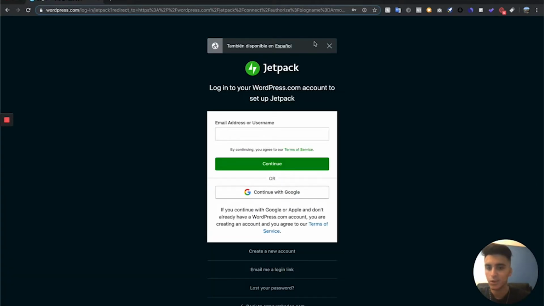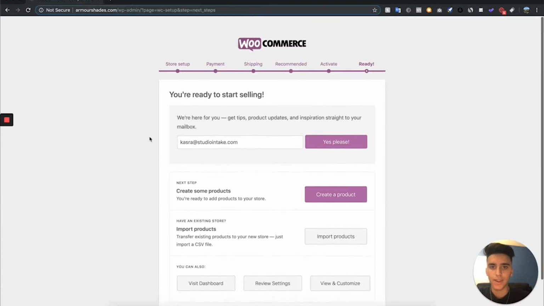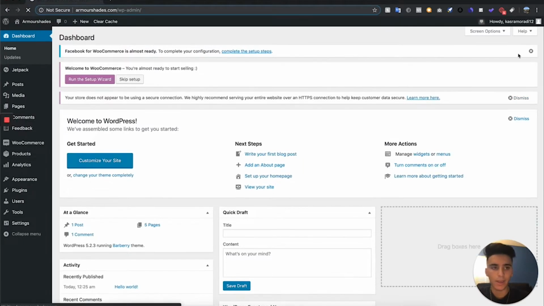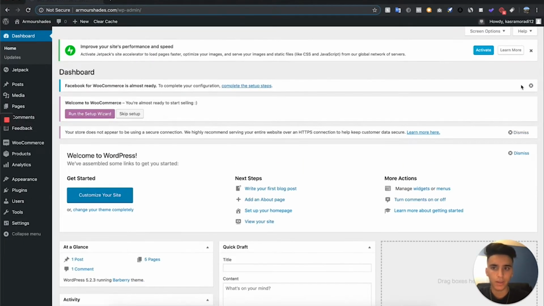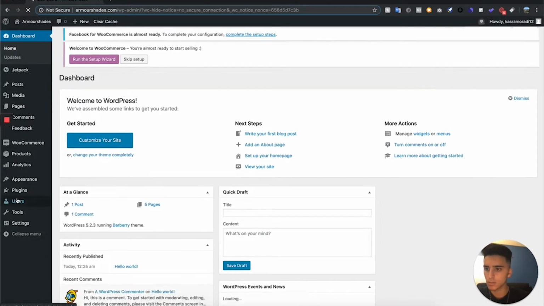So it's going to take us to this screen right here. We're going to need to make a Jetpack account right now. If you guys don't have one, you hit create new account, but I already have one, so I'm going to sign into mine. So once you guys connected Jetpack, we're ready to go. So I'm going to hit visit my dashboard right here. Boom, we are back and added. So I'm going to go ahead and close this.